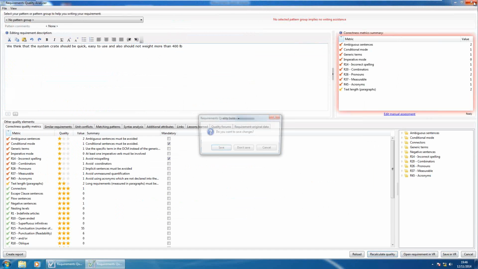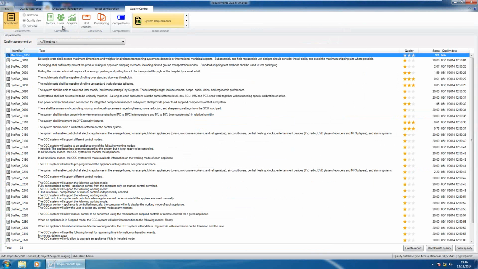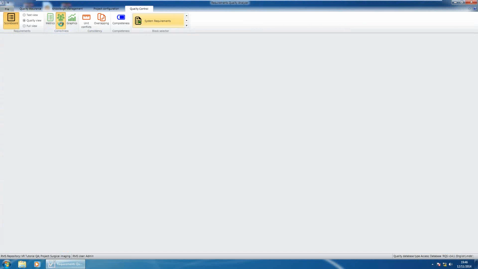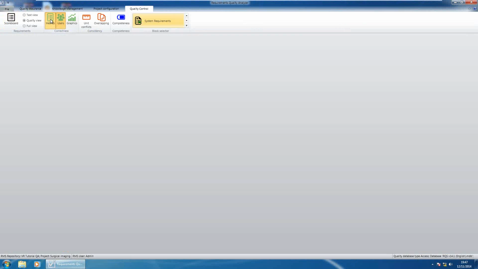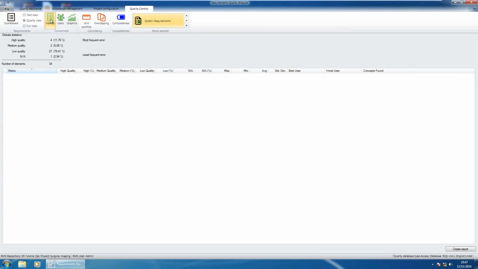And I'm going to close this. And finally, we can of course get different metrics for each specific user, also different graphs with the quality of the requirements that we are writing into my project. For example, in this case, we can see that this user has written 4 high quality requirements, 2 medium quality requirements, and 27 low quality requirements, things like that. We can just get different metrics, different reports, different graphs with the project status based on the quality of those requirements. Okay.